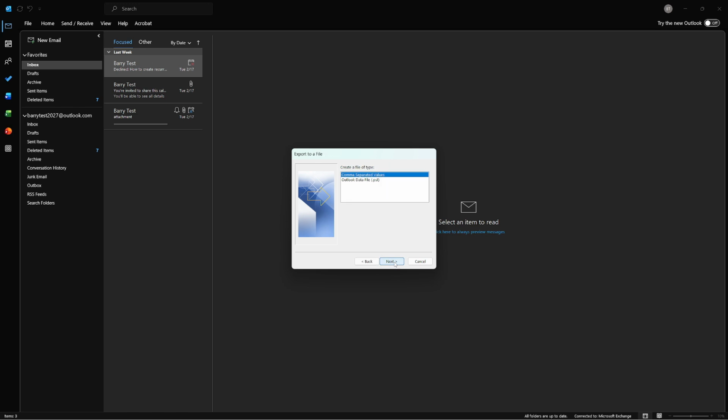At this point, Outlook may ask if you want to add a password to protect the backup. This is optional but helpful if you're storing the file somewhere shared. If you choose to set a password, use something you can remember or store it in a secure password manager. Without it, you won't be able to open the backup later.